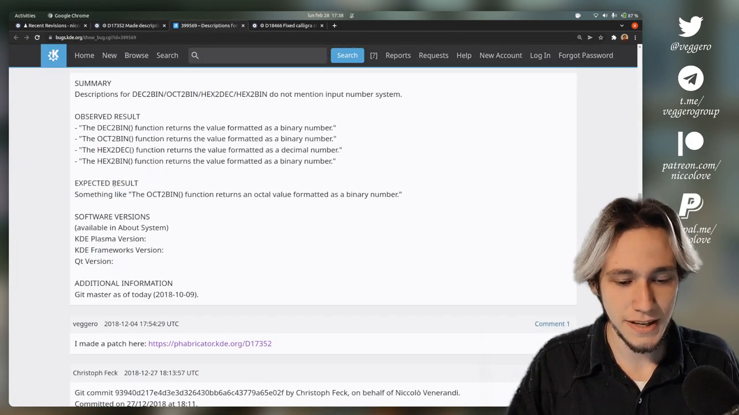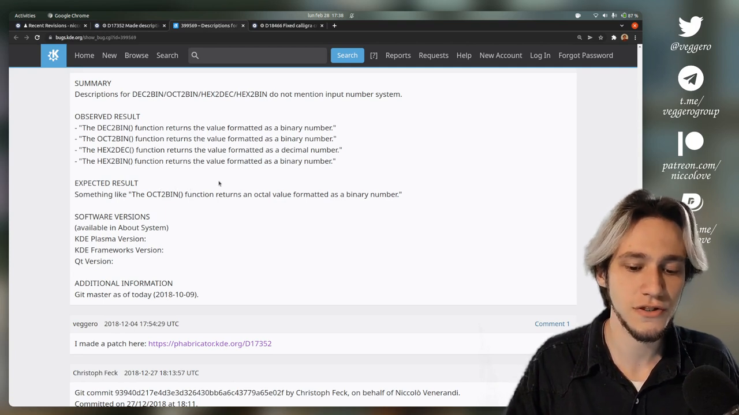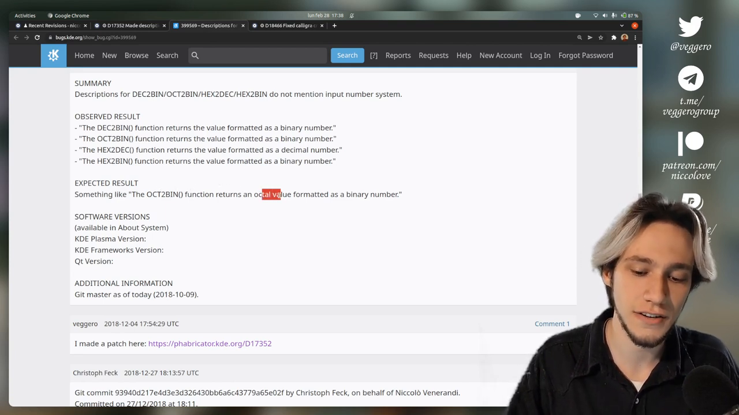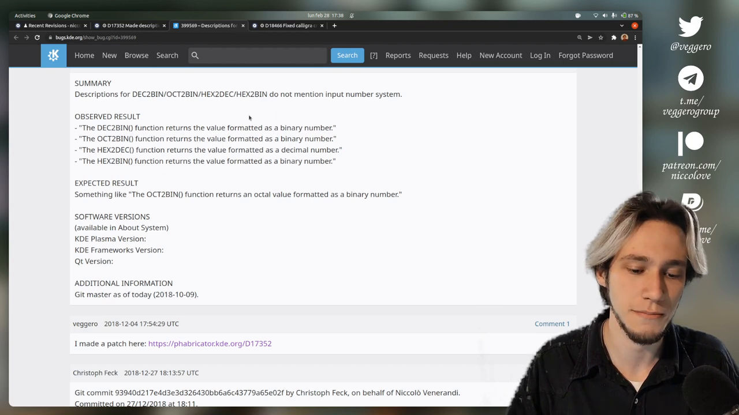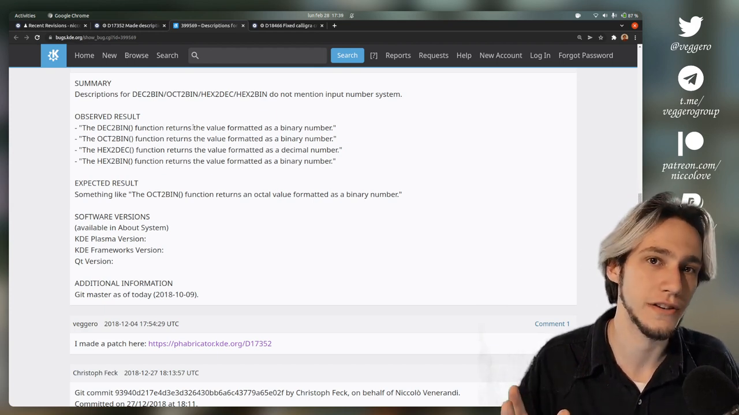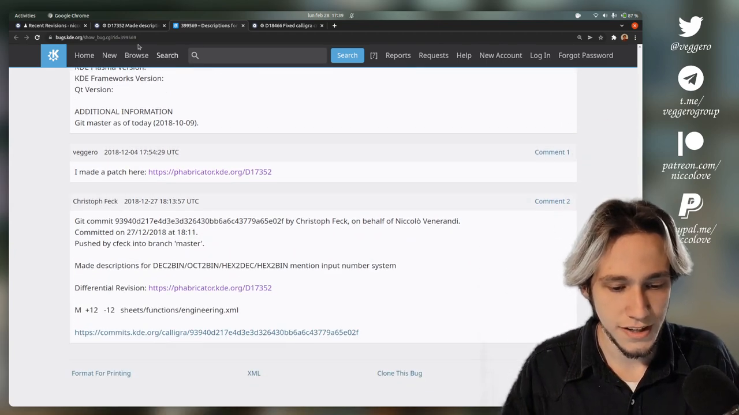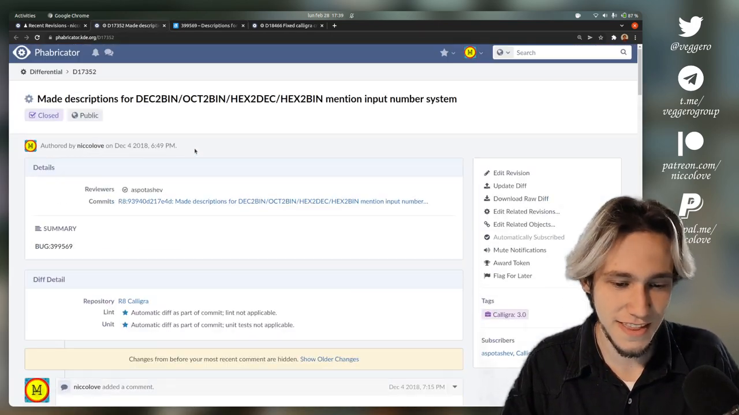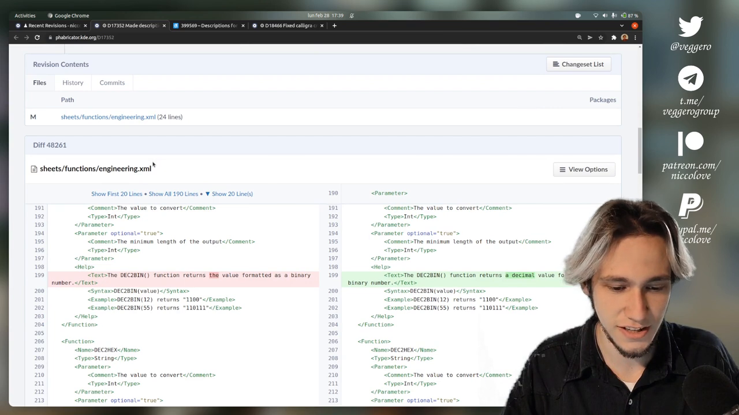And the expected result was something like: the oct2bin function returns an octal value formatted as a binary number, whereas in here it's just the generic value. So what did I do? I just did that. We can see the changes here.